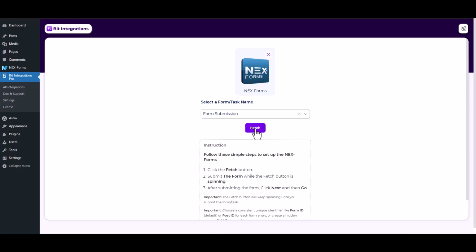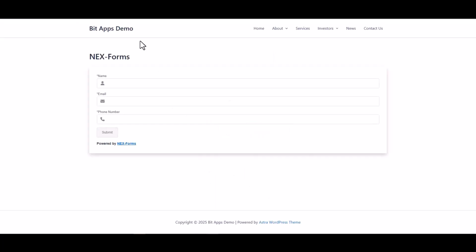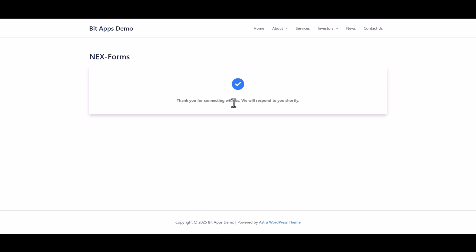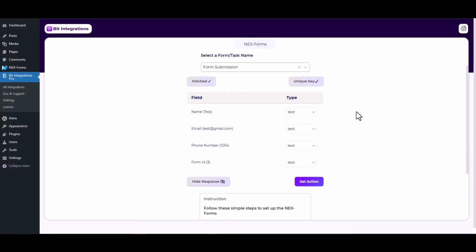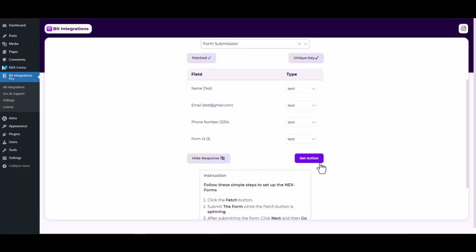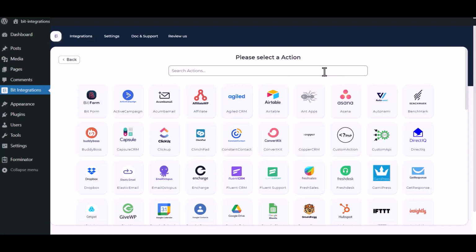Click the Fetch button, go to your form page, fill out the form, and submit it. The data has been successfully retrieved. Set action. Now here search and select Salesforce.